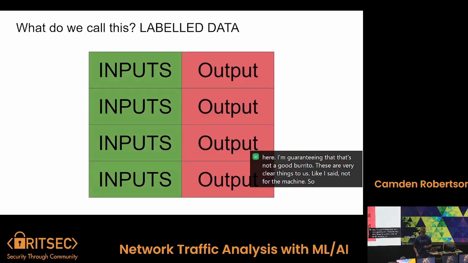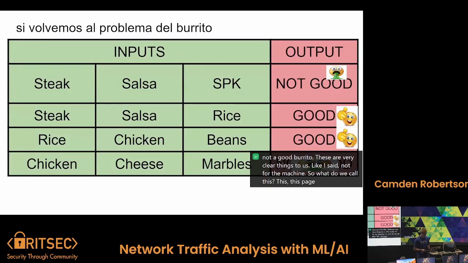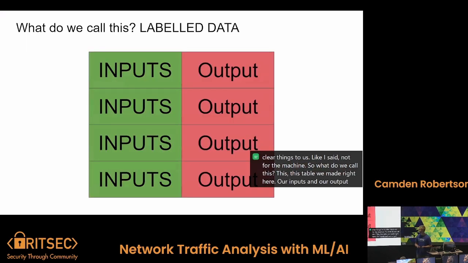So what do we call this? This table we made right here, our inputs and our output. This is going to be called labeled data. It's very important for a machine learning algorithm later on.